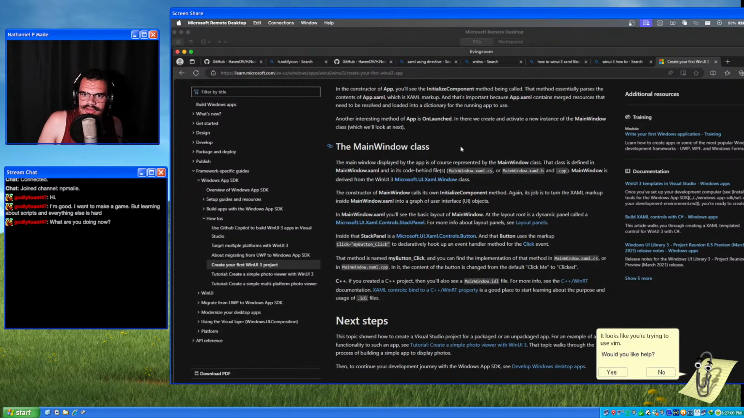Main window displayed is, of course, represented by the main window class. That class is defined in mainwindow.xaml, and its code behind files. Main window is derived from the WinUI 3 Microsoft.ui.xaml.window class. Constructor calls its own initialize component.